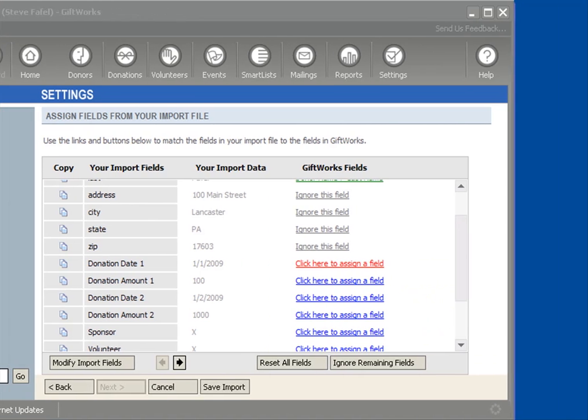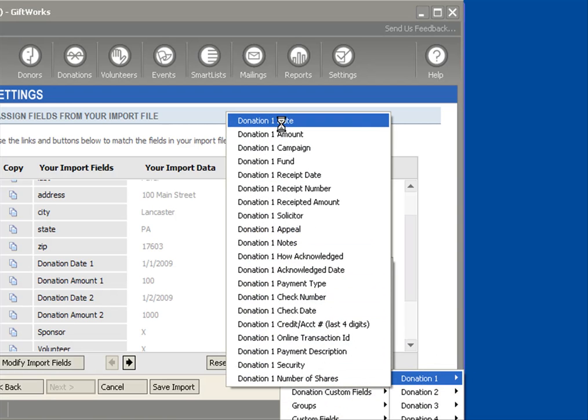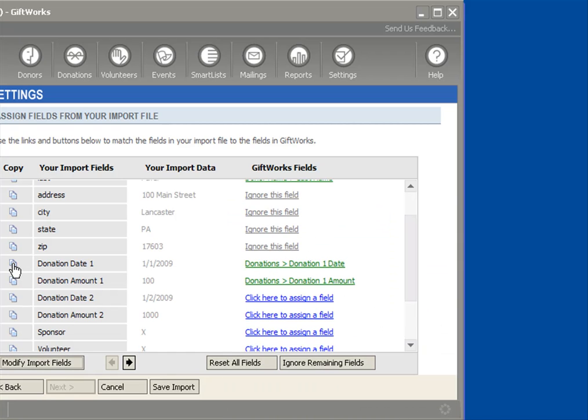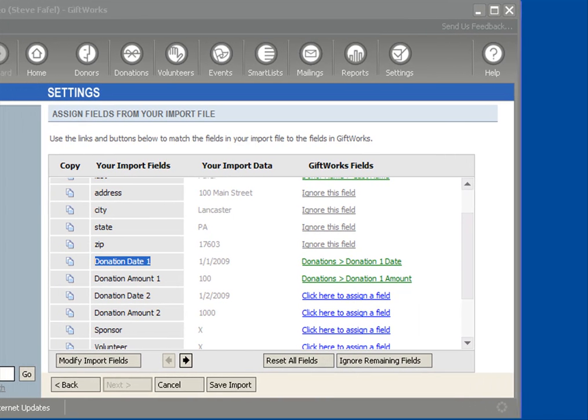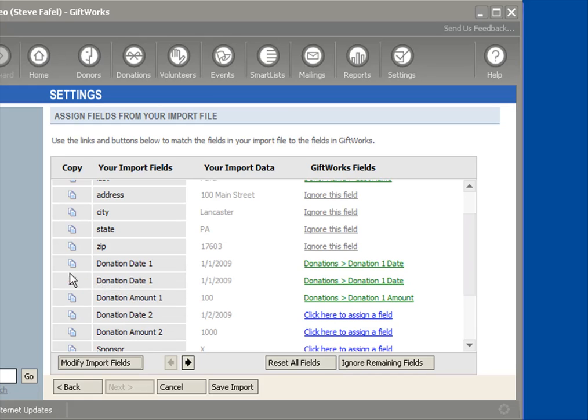Let me move the video over a little bit. So as I map donation 1 date like I normally would to the donation 1 date and donation 1 amount, but I also want to use this one date field right here as the created date for my donor. So if I come back a little bit, if I want to use this one field, I can click this copy icon to the left of this donation 1 date, and what it's going to do is simply create a copy of this Excel column. Now, it's not actually modifying my Excel spreadsheet, it's simply doing it for the purposes of this import. It's creating a copy of this that I now can use to map to another field.